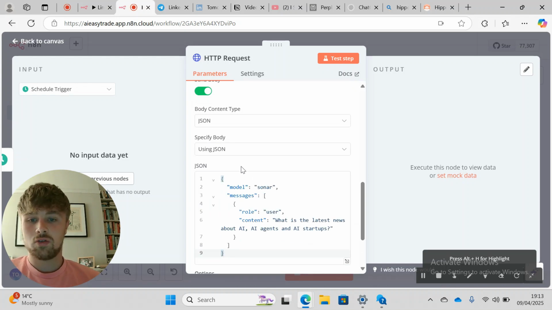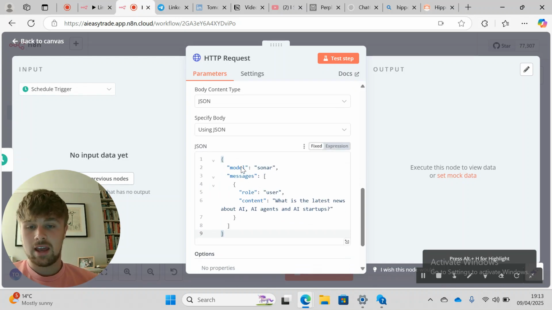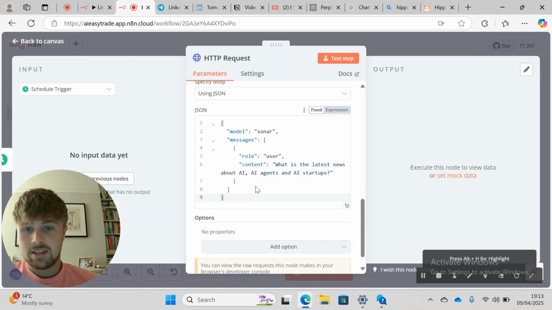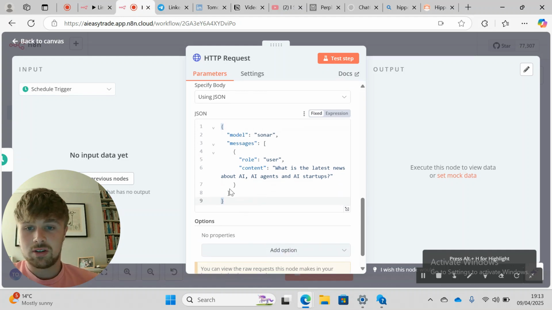So this is the code which we need to add in to make that API request to Perplexity AI. So the model is Sonar, so that's one of their web scraping AI models. Feel free to just copy and paste this in. I'll add a link in the description to this code here. And for the content, I've got what is the latest news about AI agents and AI startups. So this is basically going to scrape the web for this request and use AI to return relevant articles and a summary of those articles, which we can then use to write our LinkedIn posts.